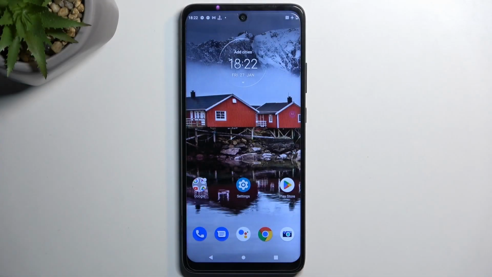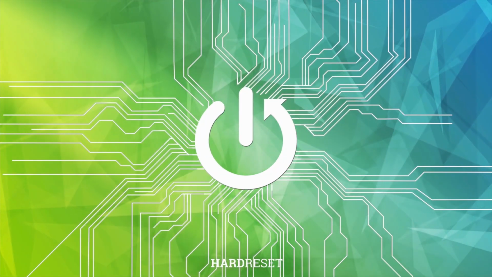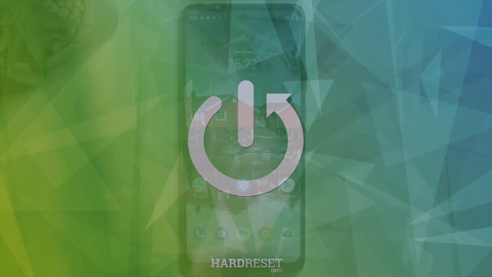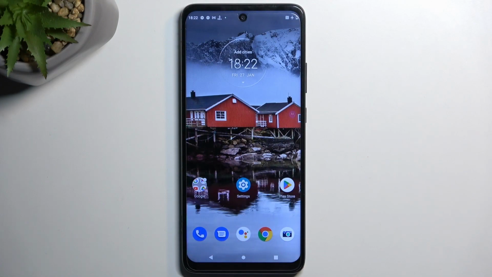Welcome. In front of me is a Motorola One 5G, and today I will show you how you can hard reset this device through recovery mode. Now, this process will allow you to get rid of screen locks, so if you have one set that you just don't know, this will just completely remove it.